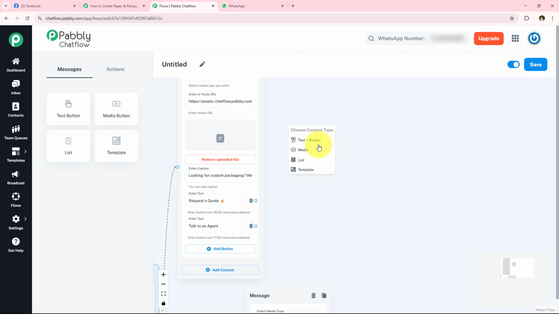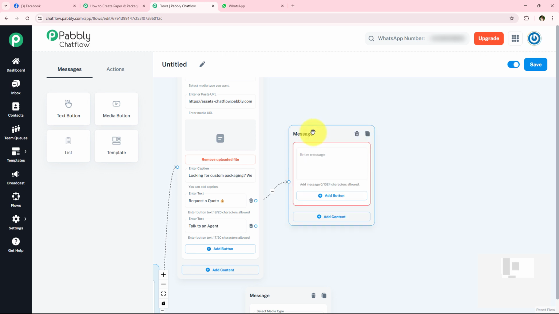For the content type, I'm just going to select it as text plus button. Once again, I'm just going to enter the message right over here. So as you can see that this is the message which I have written. Alright, we're going to move on forward.